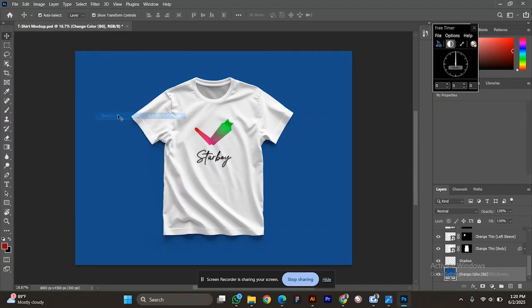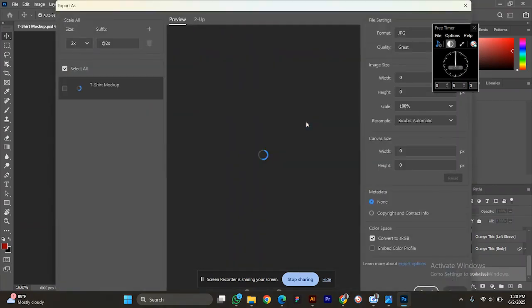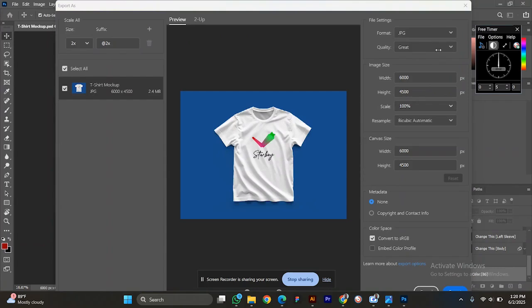Export as. Make sure it's great. Actually, I already set all the preferences, but most times this is going to be like good or mostly good, right? You're the one that's going to have to select from either excellent or great, right? So we're going to export the file.